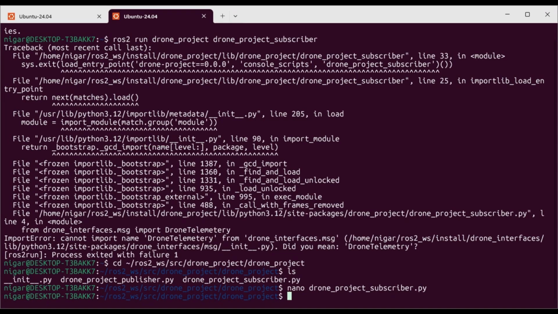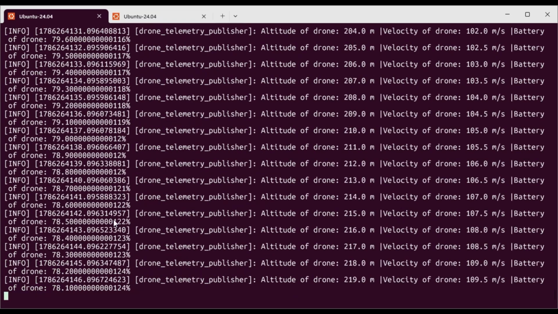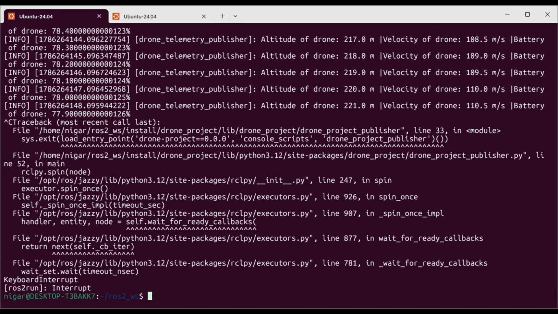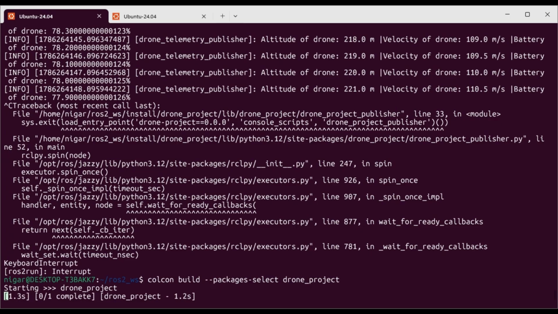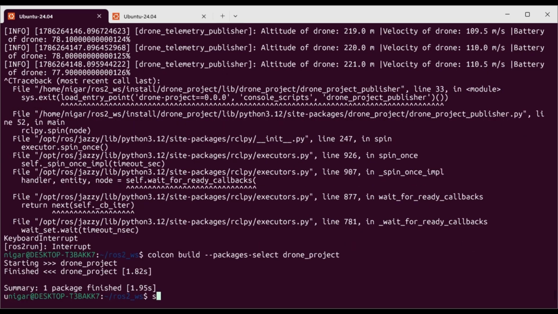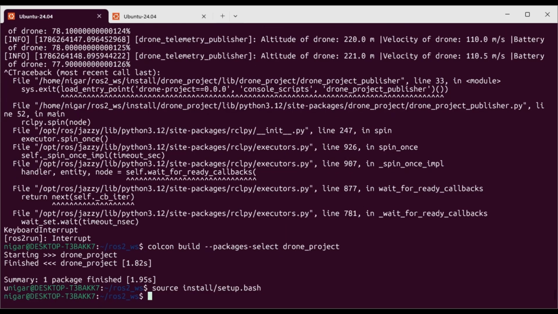I will go to the previous window. I will stop the publisher because I will be doing the colcon build again. So colcon build, packages select drone project. Okay, and then source install setup.bash. Okay, and now I will run the publisher again.